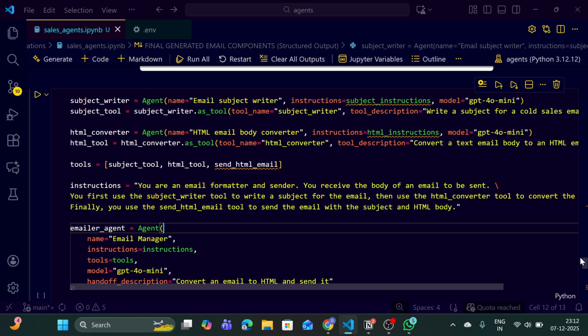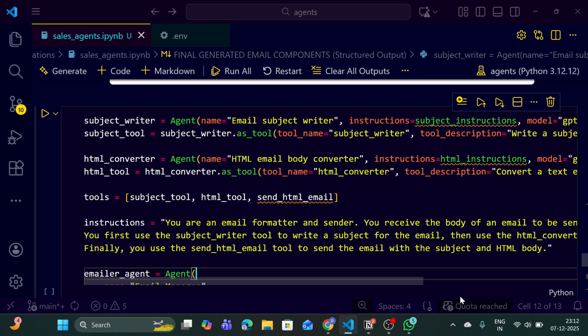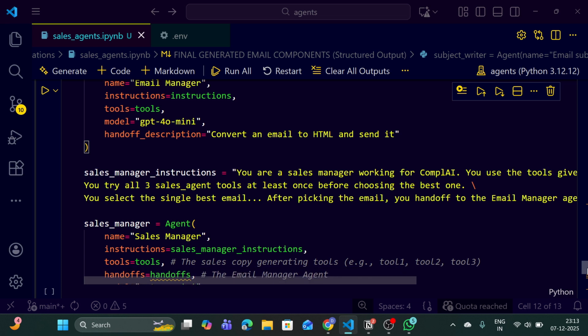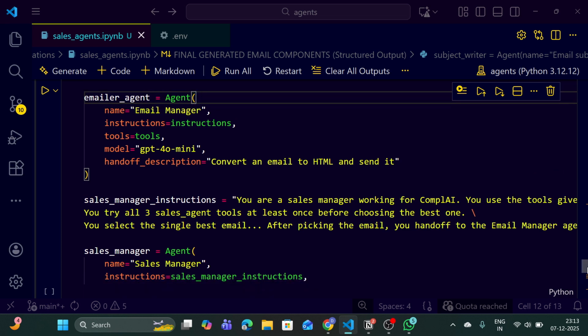Now look at the second code. Let me zoom in so you can see it clearly. Okay, so now here we can see the second part of the code. And this email manager is the perfect example of a specialist agent that orchestrates its own tools. It doesn't write the content, but it handles all the logistics. First calling the subject tool, second calling the HTML tool, then calling the final Python send HTML email function. Crucially, we give it a clear handoff description. This is the contract it offers to the rest of the system: give me the raw email body and I will guarantee it gets sent.